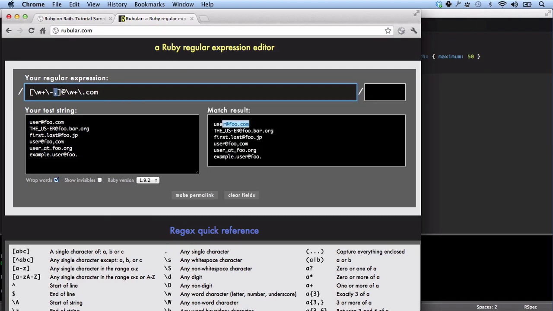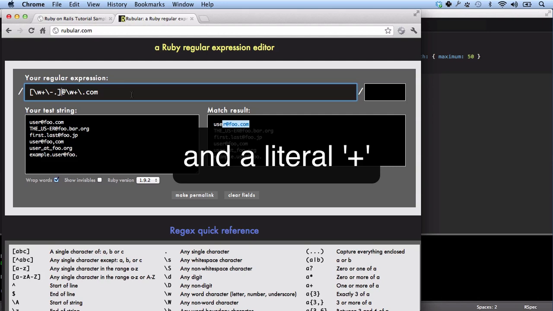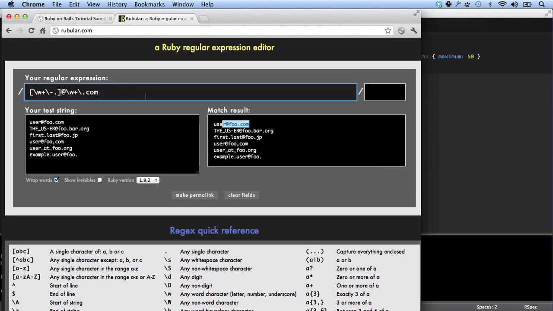So this stuff in here matches any combination of word characters, that is to say letters and numbers and underscores, along with a hyphen and a literal period. And what we want is one or more of those characters. So that's the plus sign. Remember, this is a plus, where a is this whole thing in square brackets. So we're going to put a plus, and we should match, at the very least, user@foo.com. Maybe something else. Okay, so only user@foo.com is matched by this regular expression.